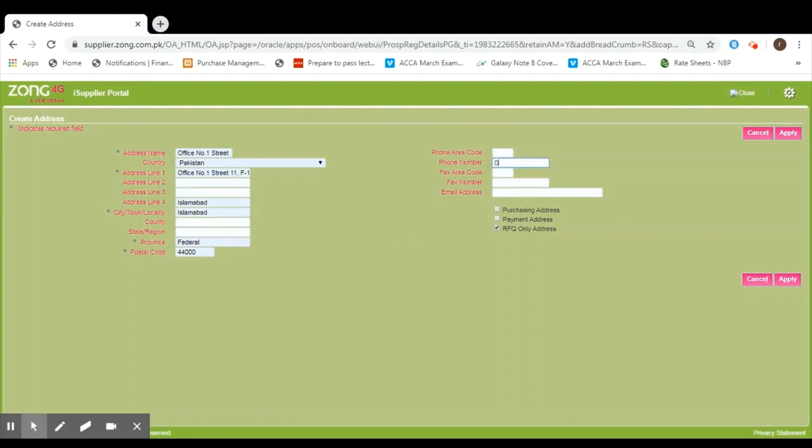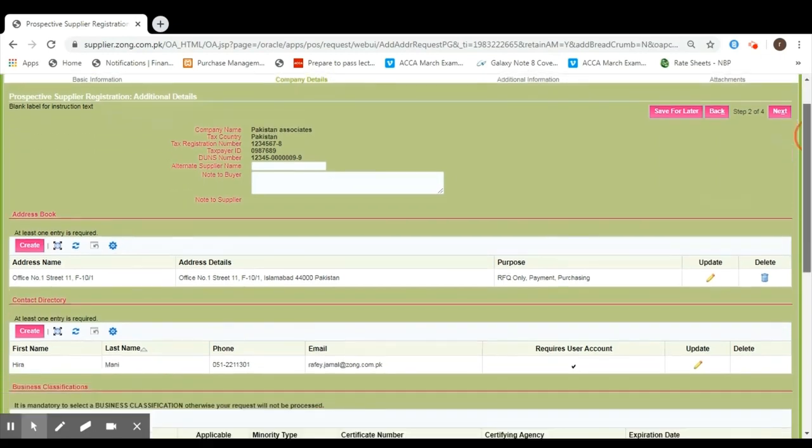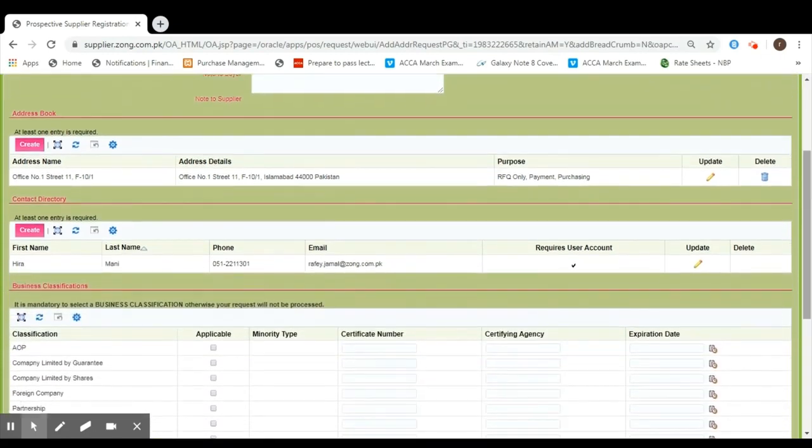After that, you have to enter the phone number of your registered business office. Then click on Purchasing Address and Payment Address, and then click Apply. You have entered the address, and now it is time to move to the contact directory. Click Create.